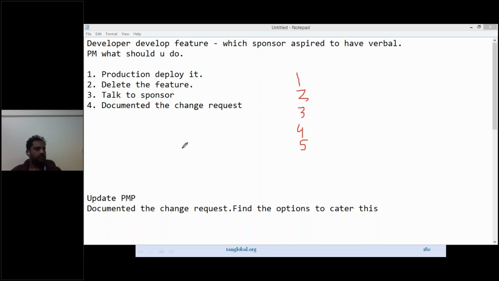Correct. I would actually go and adjust the PMP plan and document a change. Perfect. So that's my only thought process here, because the developer has developed on his own time. Nothing has basically changed in my project, neither is there an official request in my project for this feature to be added.